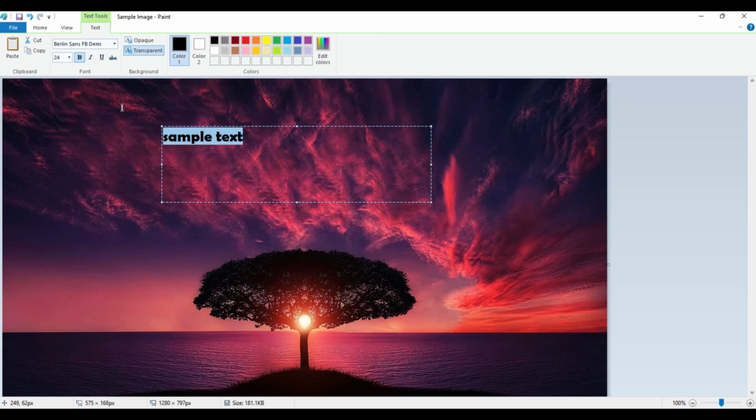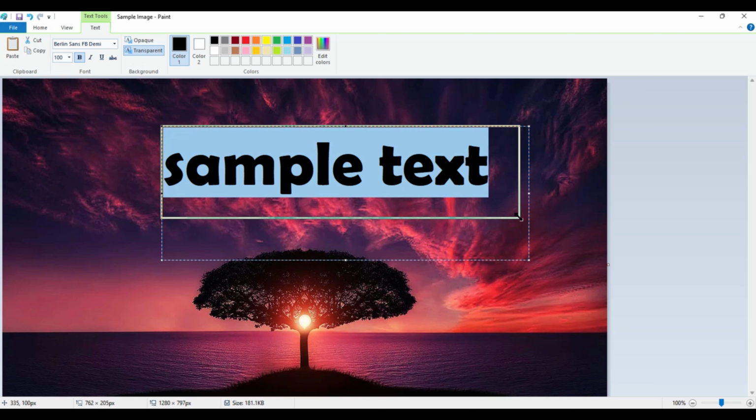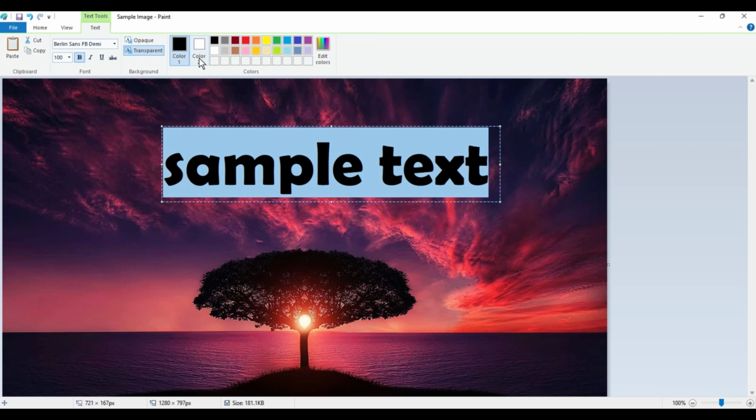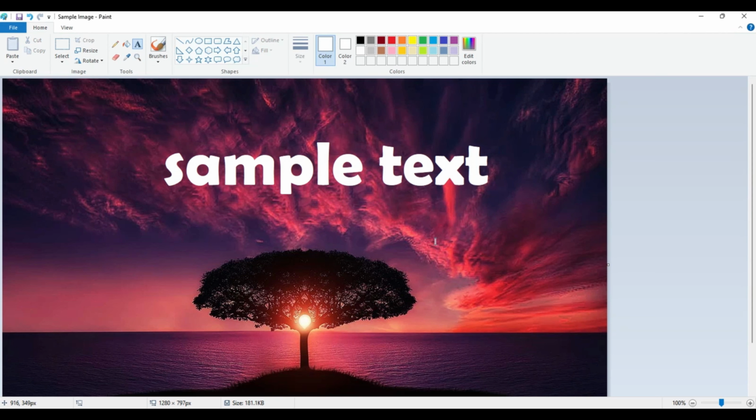By this way you can easily increase the size. Here I'm going to add 100. By this way you can add this, and also you can change the text color. Simply select that color, and here you can put white color. So by this way you can easily add text on your image, and then we are going to save it.